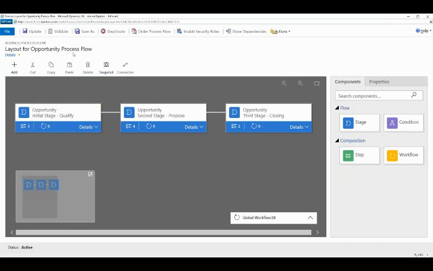This one is called layout for opportunity process flow. What I've done is just done this so that I can demo a couple of things. The end result is the same of what we're looking at. Now, you'll see here, for those of you who've done process flows before, this is where it is very much different.